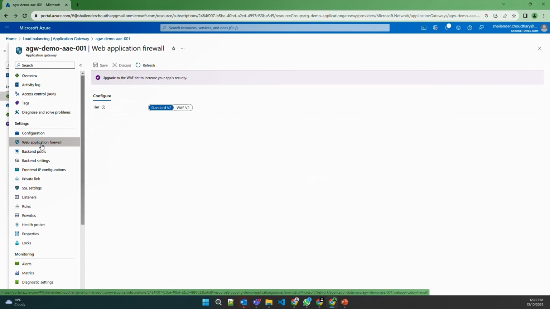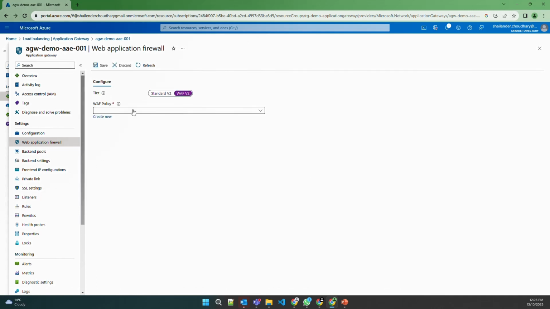Web application firewall WAF can be enabled, but right now it's only the standard version v2. If you want to enable the WAF, create a new WAF policy and then save it.